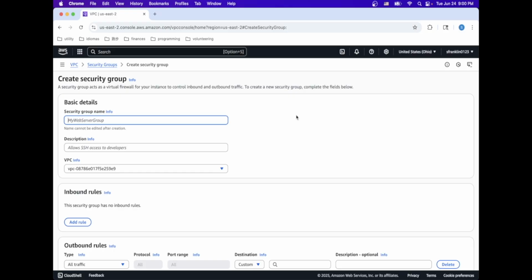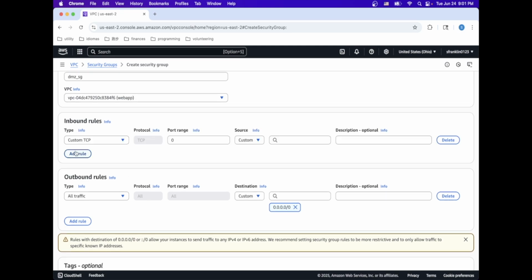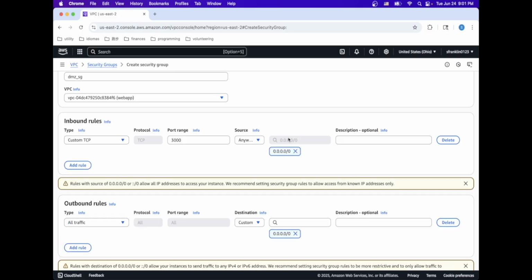The first one I'm going to create is going to be my DMZ security group, for my Node.js application server. So I'm going to say DMZ_SG. Give it the same description. Make sure to select the web app VPC. And then here I'm going to set my inbound rules. So the first inbound rule is going to be for HTTP. My web application server is actually listening on port 3000. So I need to enable 3000 inbound. And the source is going to be 0.0.0.0/0, and that means anyone anywhere on the internet can reach out to the server on 3000.